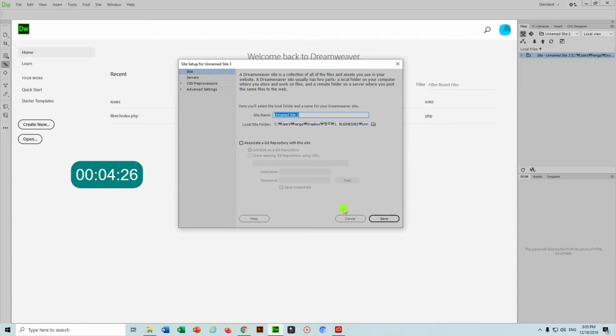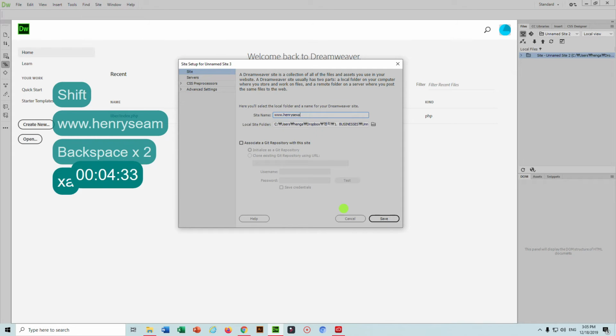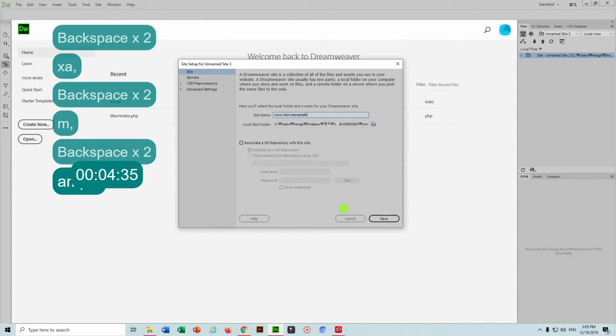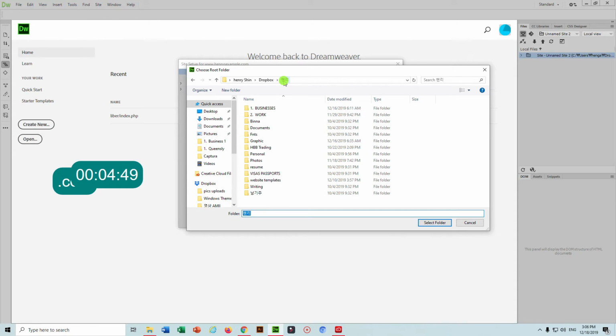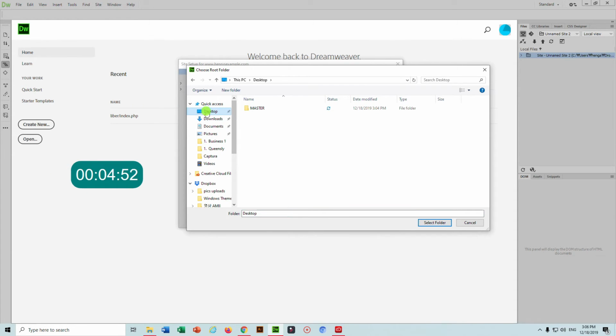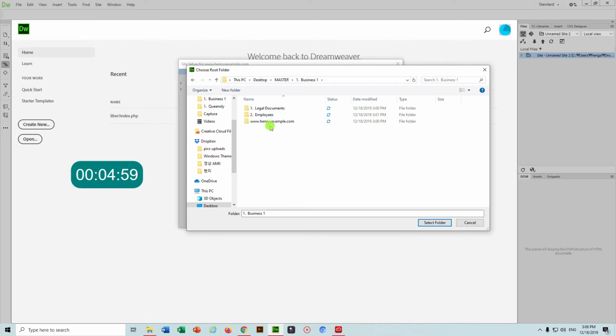Like I said, site name, let's just go ahead and write our URL. All right, let's name that. And then it says local site folder. This is the root folder. So we're gonna click on this button, and right now it's on something else. On our desktop, let's find that root folder that we made. It's in here, and it's right there.